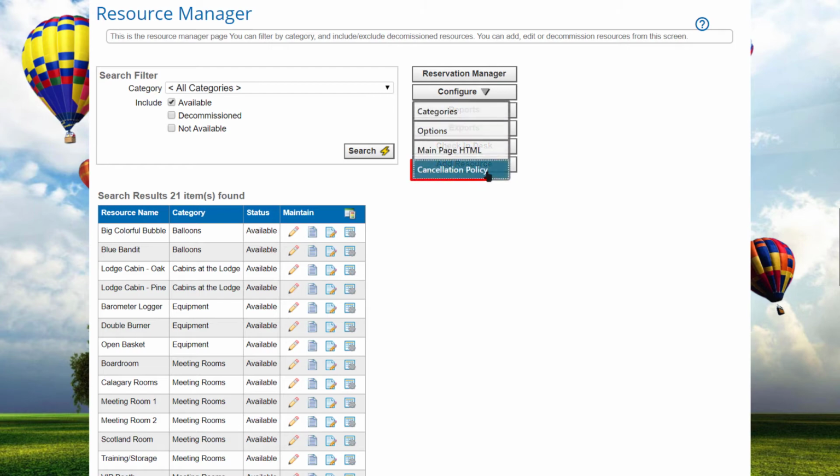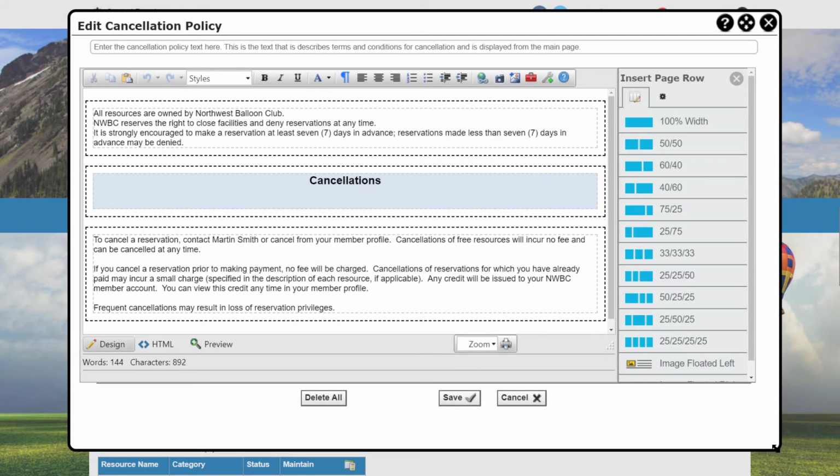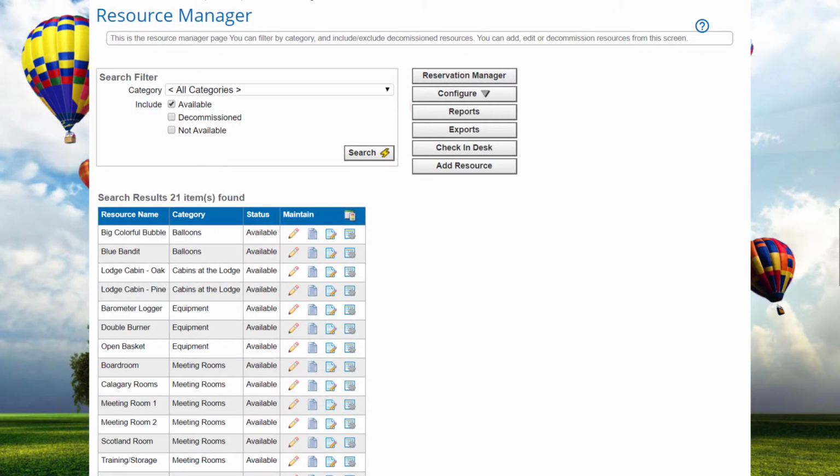Select Configure Cancellation Policy to define your club's policy for canceling reservations. Again, you'll see the Advanced Content Editor, where you can enter content. This policy is displayed on a pop-up screen accessible from the Cancellation Policy button at the top of the module's opening page. Clicking the Reports button displays a standard report wizard.